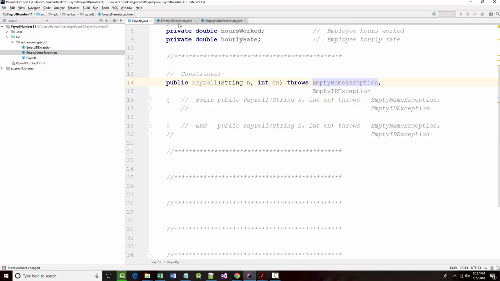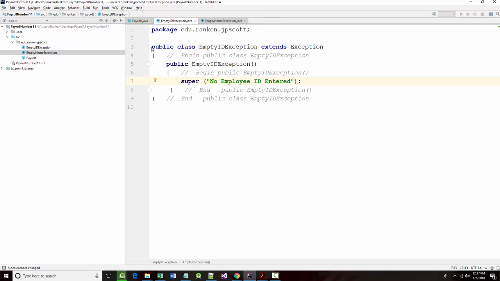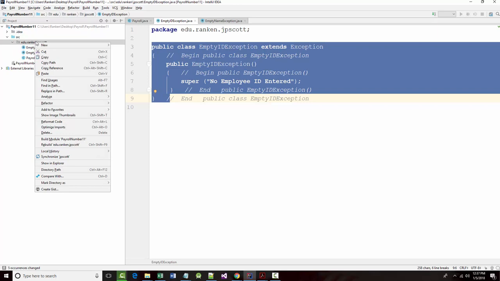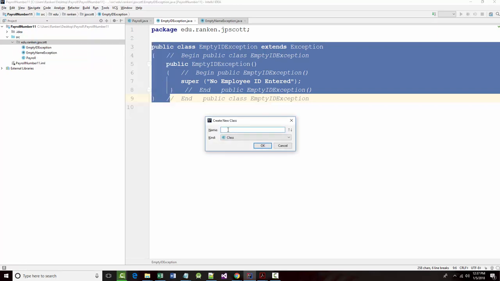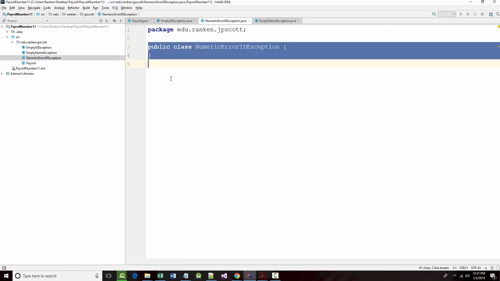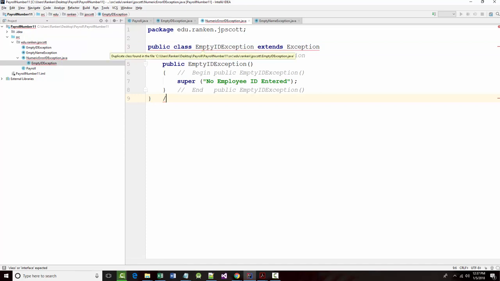Okay. And then I want to grab this empty ID exception, and I'm going to grab all of it and copy it to the clipboard. Now I'm going to right mouse click and do a new Java class, and I'm going to say non-numeric. How about numeric error ID exception? All right. And I'm going to paste this in. Now I got to change this back to non-numeric ID exception.